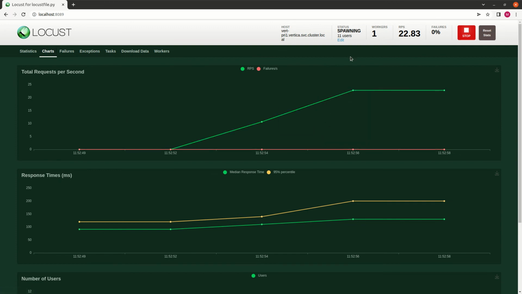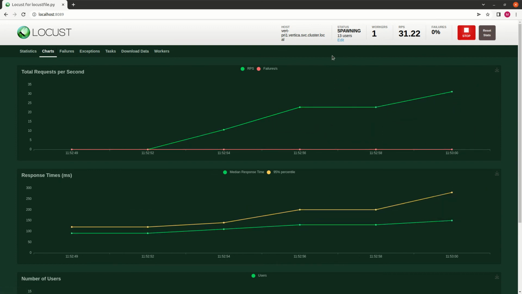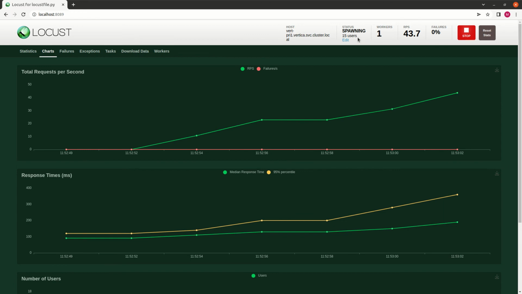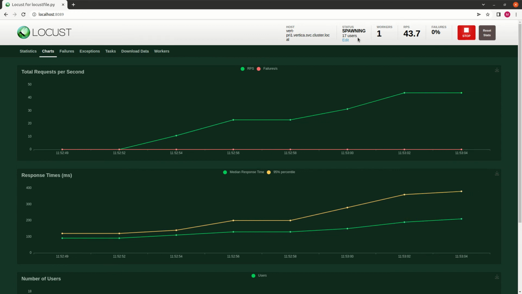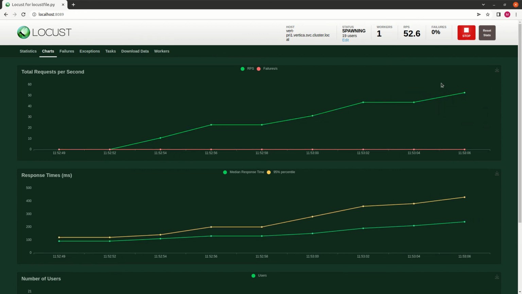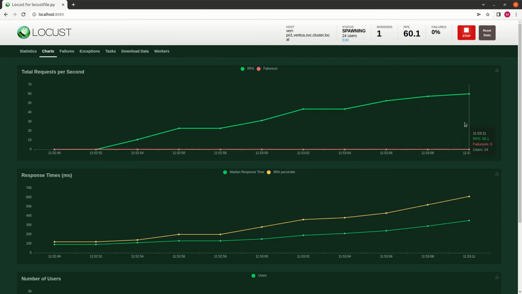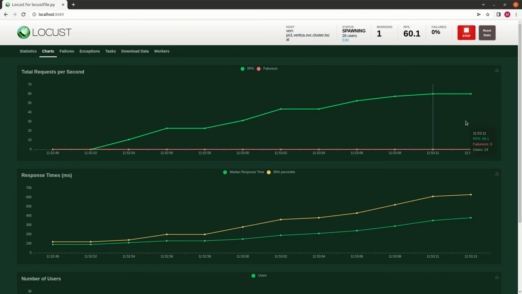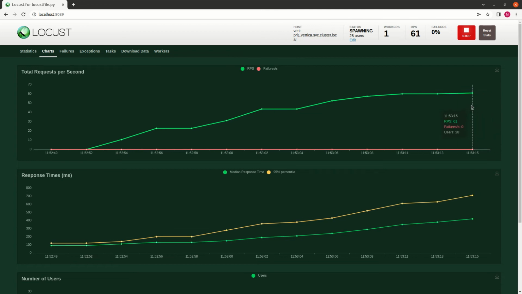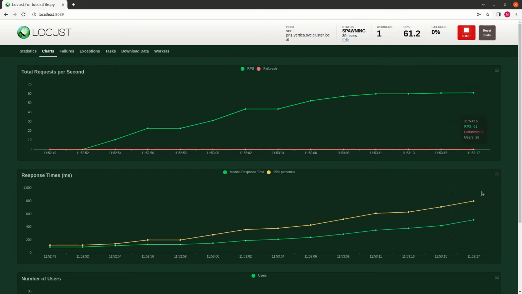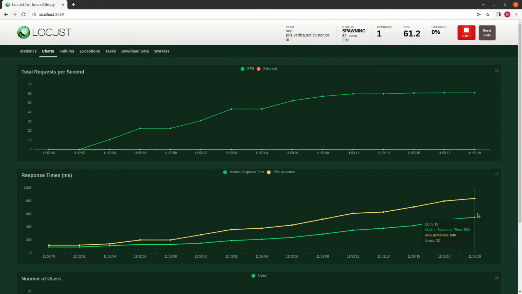And the charts are more interesting here. We're basically in the process of scaling up to 125 clients. You can see the top chart here is the total requests per second. This is the main one we're going to look at. We're at about 60 requests per second for 30 clients. And then down below is the response time that you'll see.